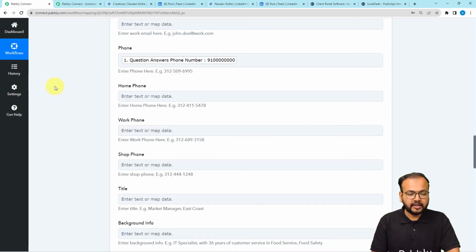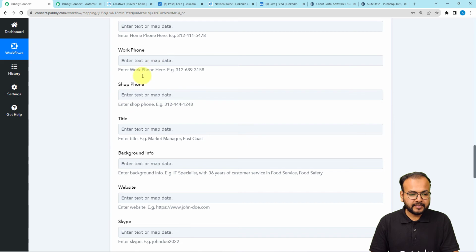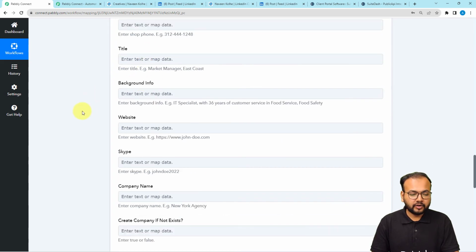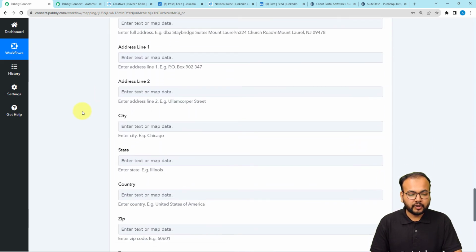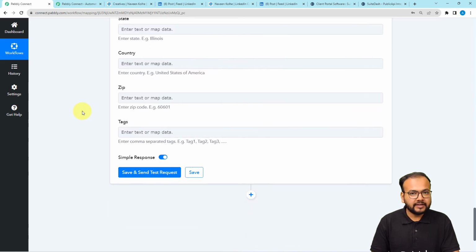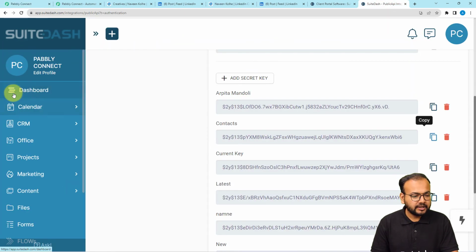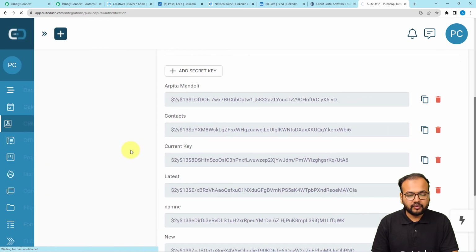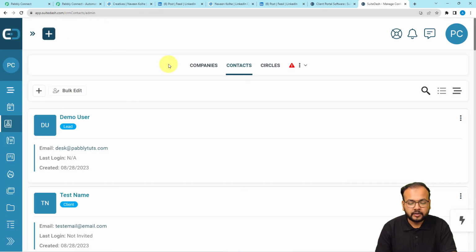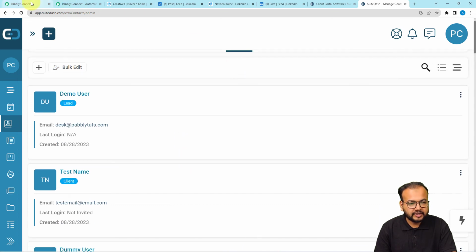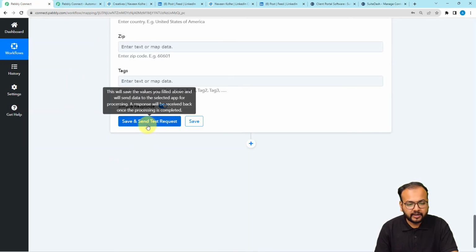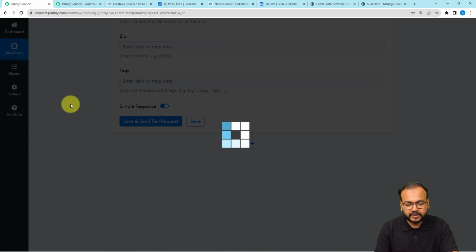So map it, okay. And it has many fields, so if you have all the data, you can fill all the data, but these are not required details, so you can leave them blank as well. After that, you can test your connection with SuiteDash by clicking on save and send test request button, and a new contact will be added here inside the contact section of SuiteDash. So let me open it. So this is the contact section, okay. And let's test our connection with SuiteDash. I am clicking on save and send test request button.